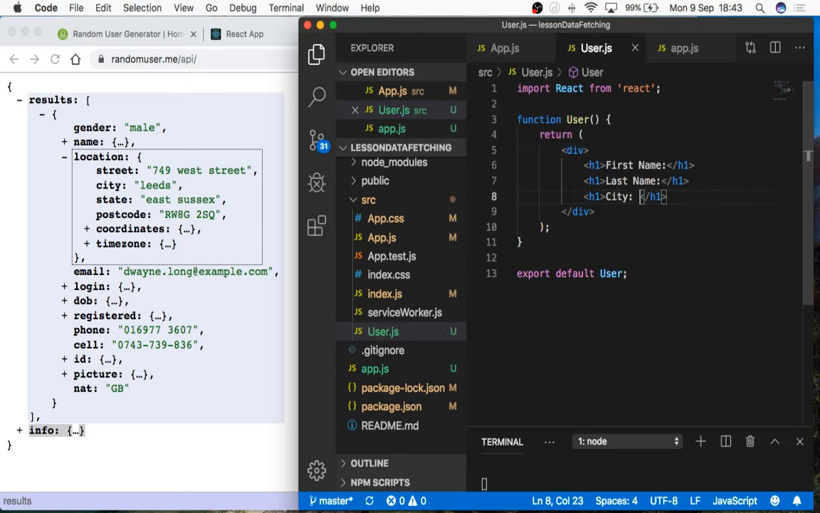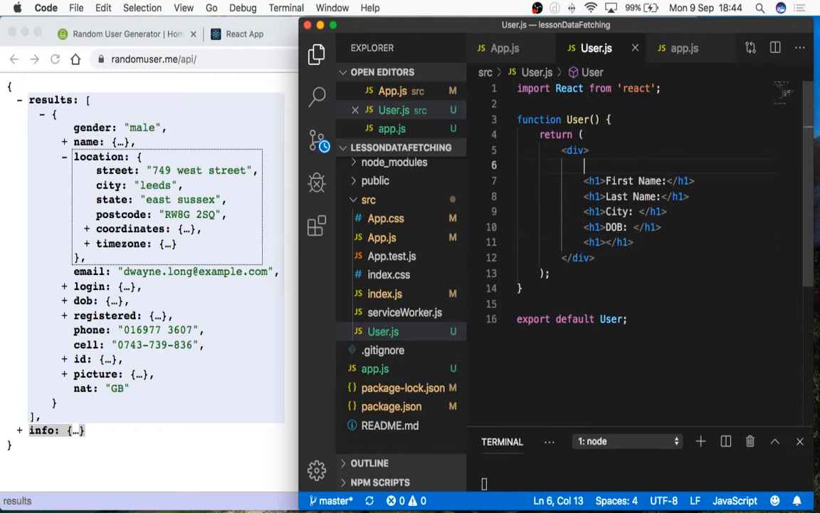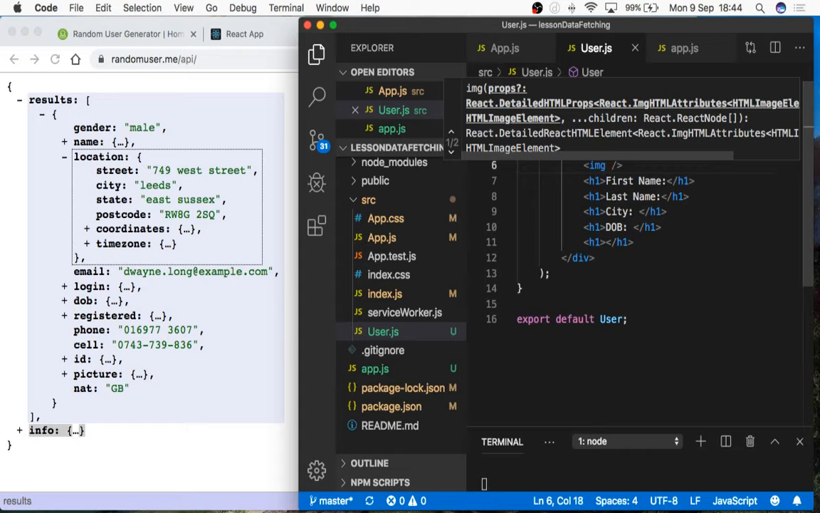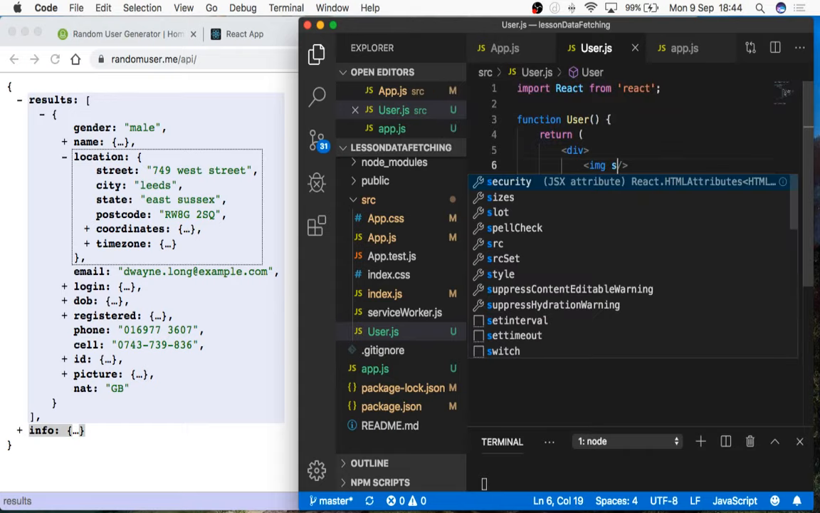What else? Date of birth, yep. What else do you want? Picture, yep. In that case, let's put it at the top. Right, how do I render picture? IMG, yeah, IMG, yep. And then what? Source, yeah, source, right.